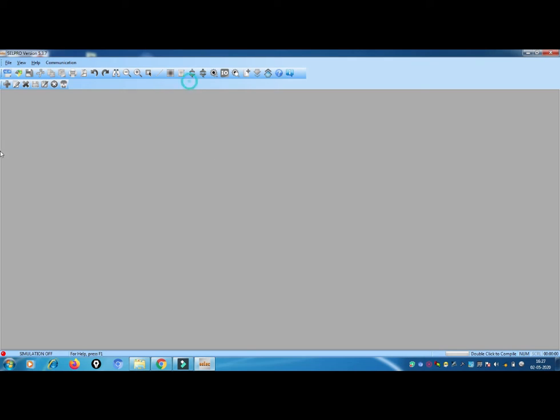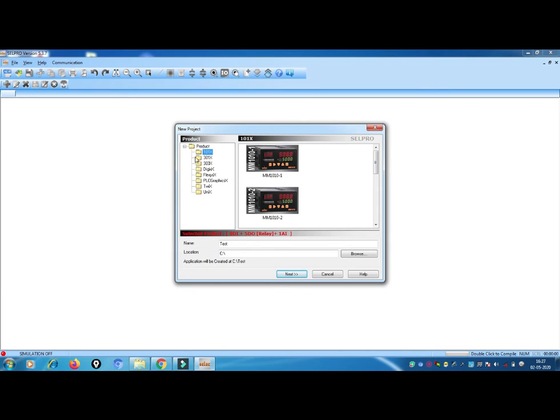Okay, so see here, guys, this is file and this is view, help and communication. So now we are going to check the file. Okay, after one by one I will show you. Go to file and click on new. If you press Ctrl N also it will open. Click on new. Here we have the model number according to your module, means if you are connecting the hardware module.